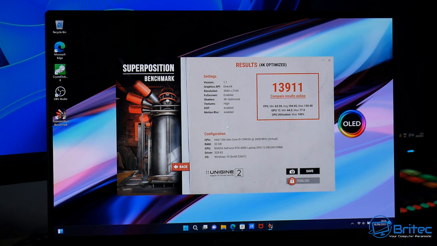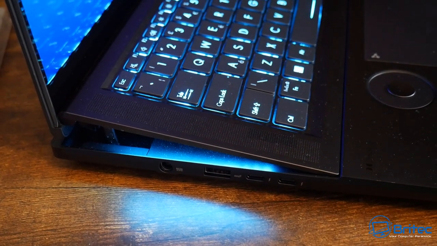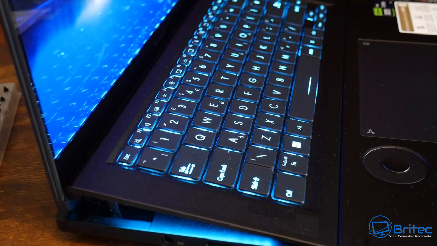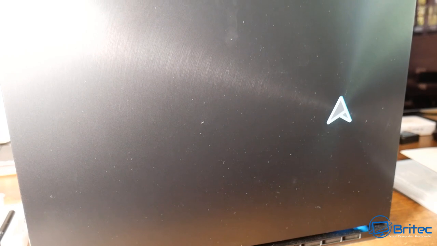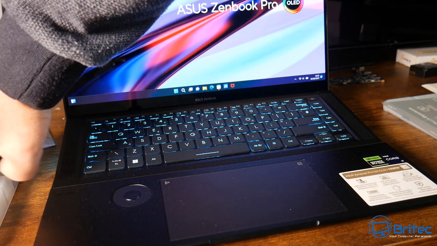I also run the Superposition benchmark at 4K optimization, 13,911 points. As you can see here, pretty decent scores, good FPS as well, running at 4K. So it's going to play all your AAA listed games as well. If you're a gamer, this laptop is definitely worth a purchase with the RTX 4080 in here. It really is a mind-blowing laptop, and I think the design on this laptop is second to none. If you're wondering about the battery, it has 96 watt hours, which is a long-lasting high-capacity battery, which should last you a fair bit of time for all of your work if you're running on battery. It's got quick charging as well.